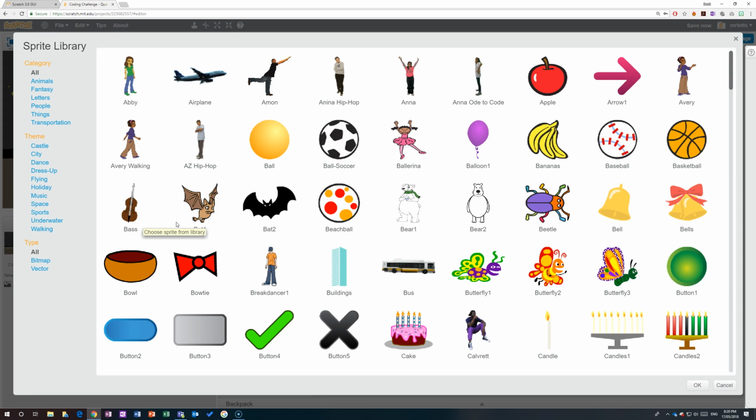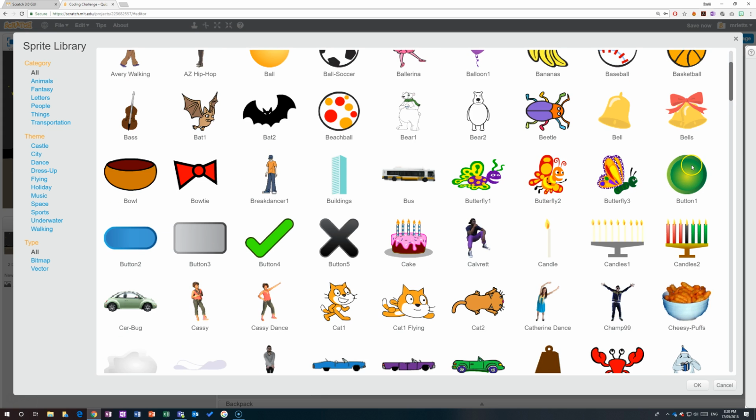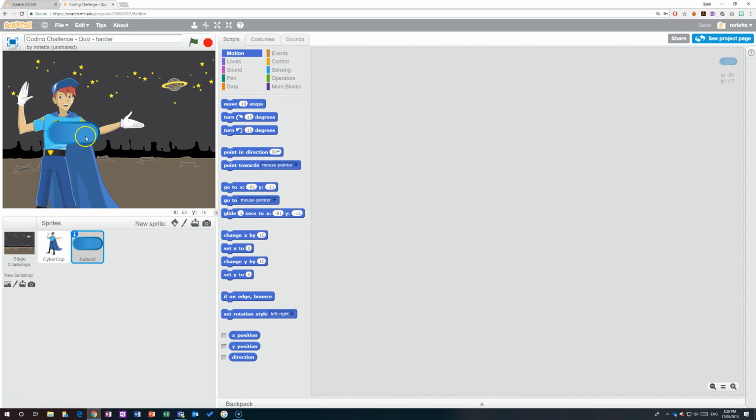So let's try that. Over here, there's a whole heap of stuff as I scroll down. Alright, we got this button, and this button, and then like a tick and a cross. I'm going to grab this blue button to start with, and I'm going to press OK. Alright, cool. So here's my button.